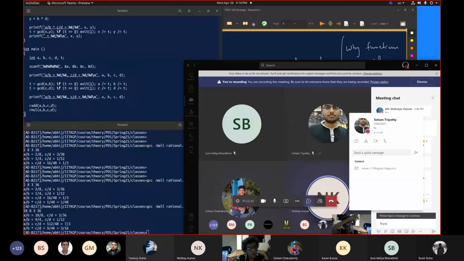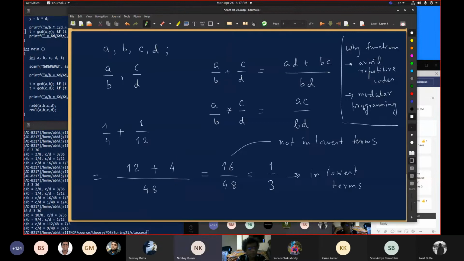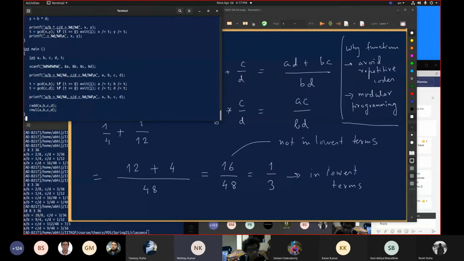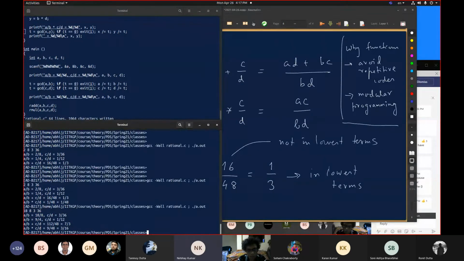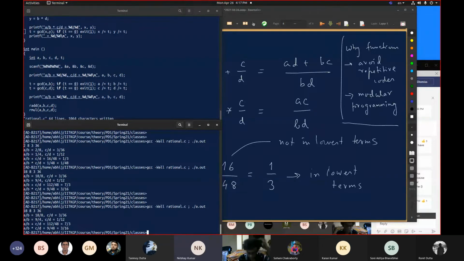So I believe this program demonstrates not only the declaration and use of functions, it also demonstrates these two issues: avoid repetitive code and modular programming. Okay, so that's it. So this is one thing about functions. We will look at some other things. Shall we have a small break, a 5 minutes break? Okay. So I will come back after 5 minutes.